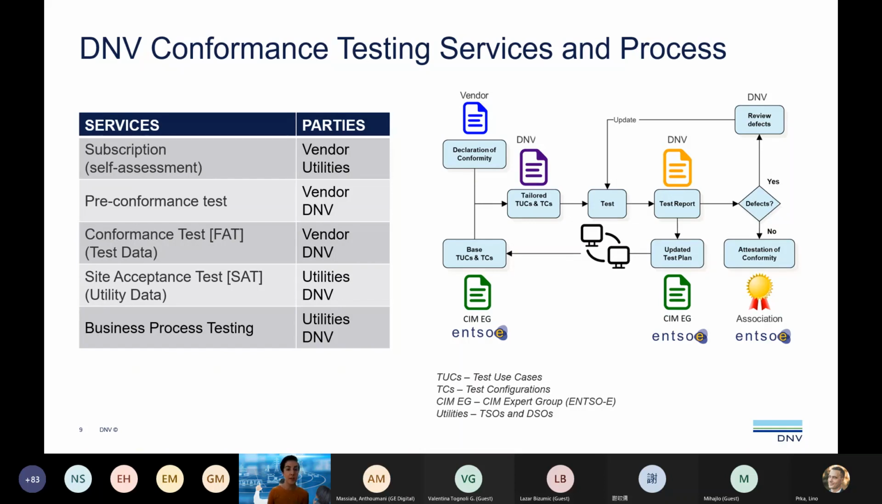How does this work? What you see on the right is that the vendor, following his self-assessment, will fill in a declaration of conformity, where he would specify the tool that he wants to test, the version, and which exact profile or which categories he wants to test against. Based on this, in the CAS scheme that you will see, we have different test use cases available, and based on what he wants to test, the test will be tailored to his use case.